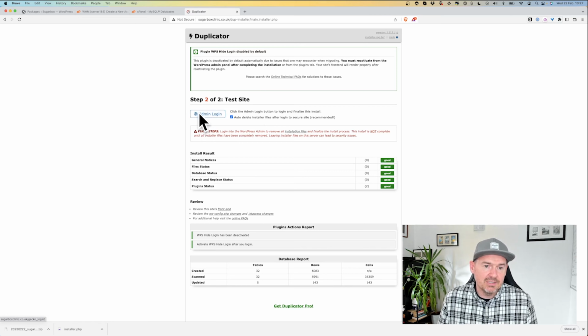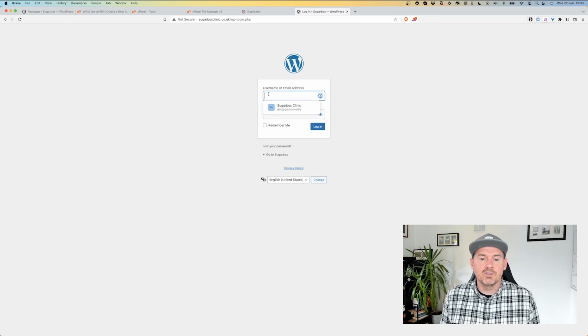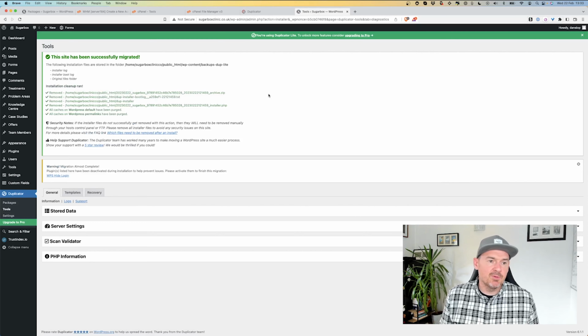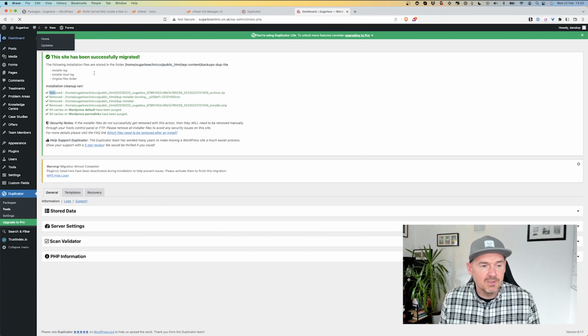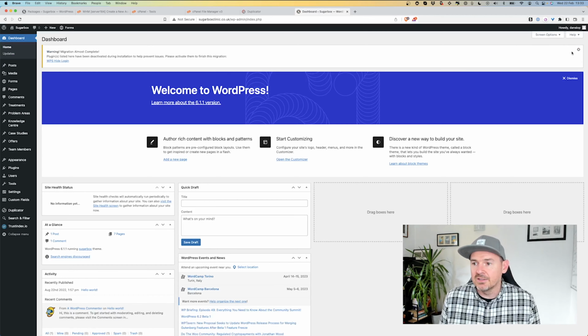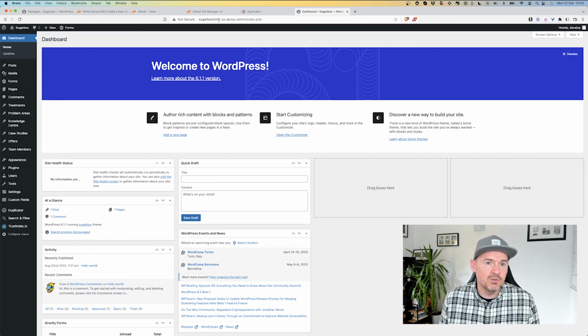And then the only option you get to start with is to go to the admin login. So the first thing we do is log in to the admin. And then as soon as you're logged in, the first thing you'll notice is this big notification up here, which says the site has been successfully migrated. And now what Duplicator has done is cleaned up all of the installation files that could be a threat in the future. So as you can see here, removed the archive, removed all the installer files, and everything has been purged. So yeah, we're all good. And obviously once you click off this, you go to your dashboard, that notice will disappear. And so as it looks like, we've got WordPress now on the new domain.